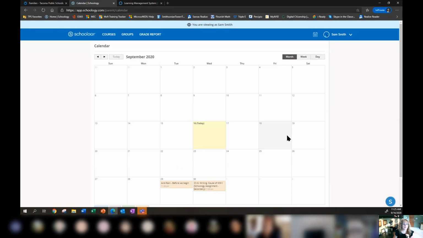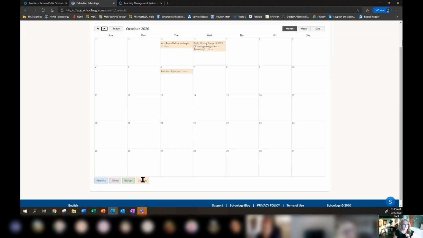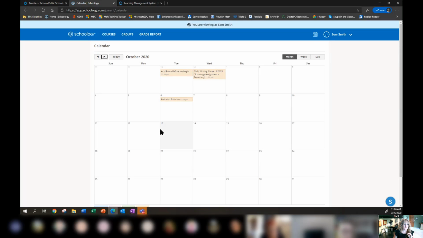It's taking a second to open. Here we go. And right now I'm on September. I can see that I've got that acid rain assignment due, this World War I assignment due here. I'm going to go to October. Okay, so I can see what's due. And if I scroll down, I can see that the orange things are the things that are due in my courses, and that I also have some school items that might show up here, and group items and personal items.